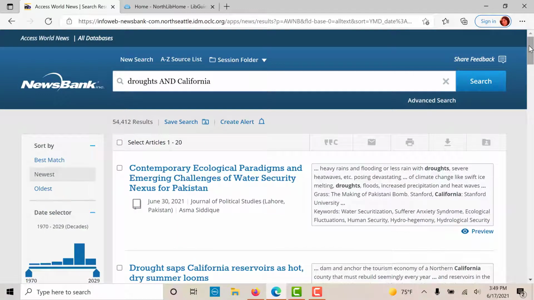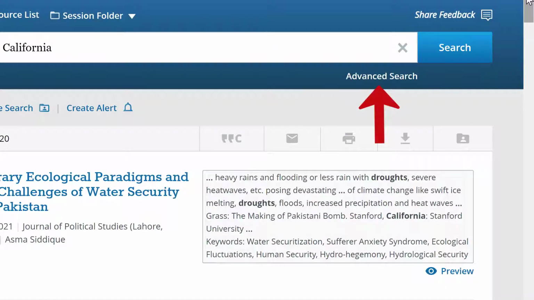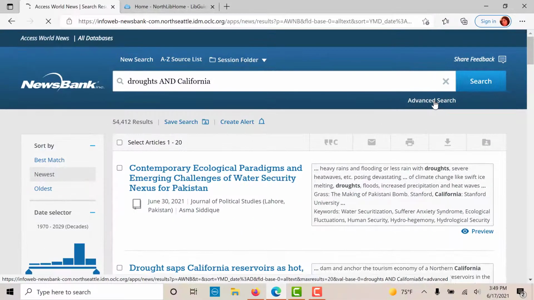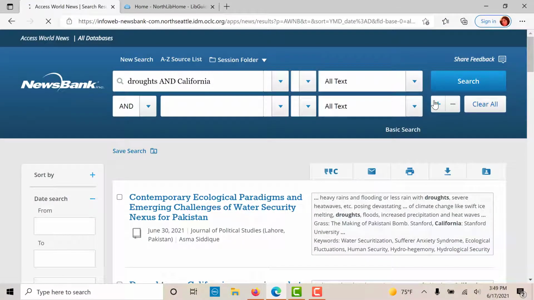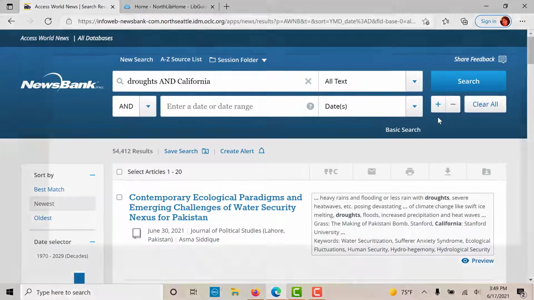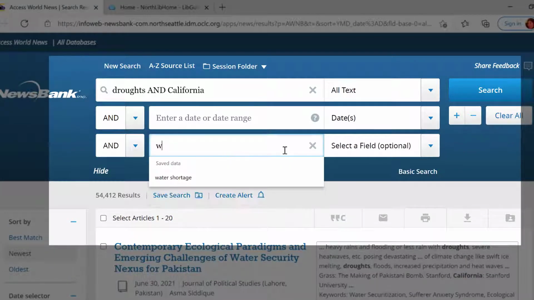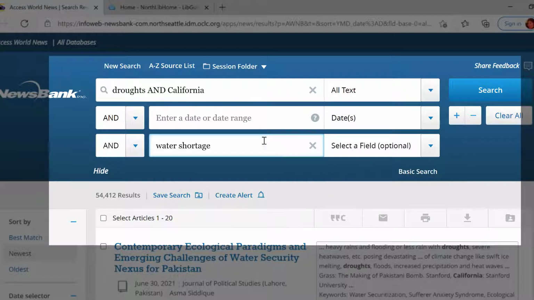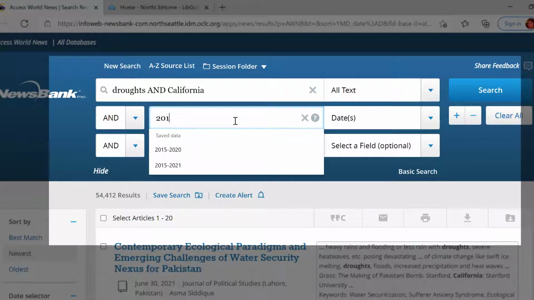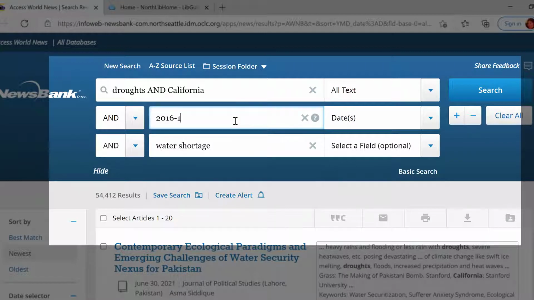You can also control your search further by using the advanced search options. Here you can add more terms to your search, specify date ranges, and determine which search field you would like your search terms to appear.